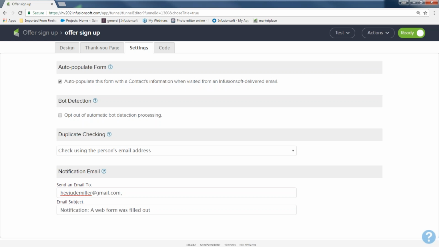The last thing you want to do in this settings is put your email subject. Right now it says a web form was filled out. I'm going to put for my offer so that you know exactly which one, because pretty soon you're going to have lots of different forms. If you're getting too many opt-ins, and you don't want to be notified this way anymore, just get rid of your email address and it will stop notifying you. Doesn't mean that people aren't coming into Infusionsoft, it's just not sending you a little message every time.